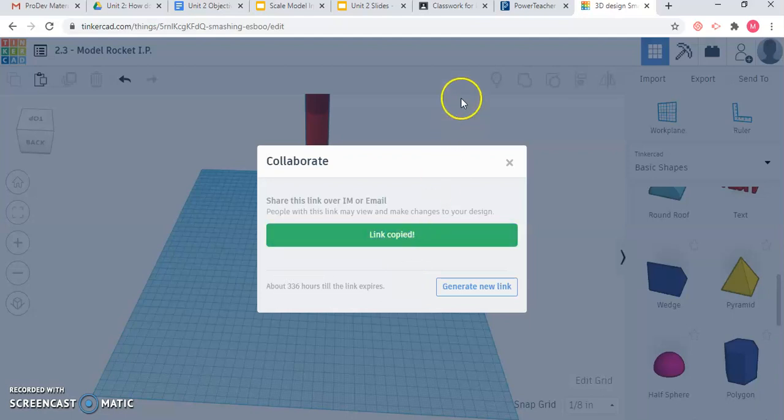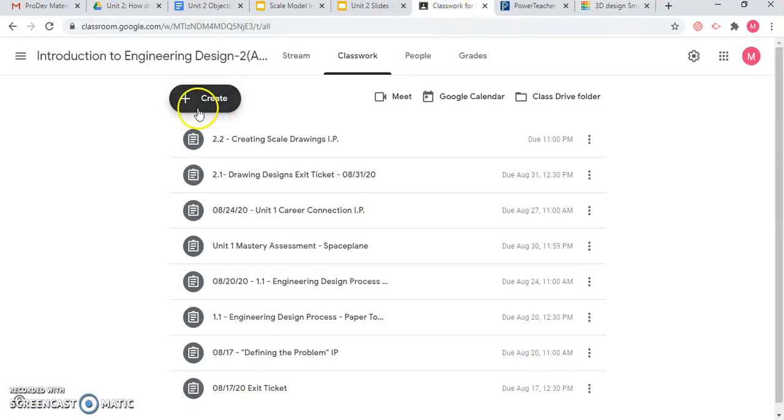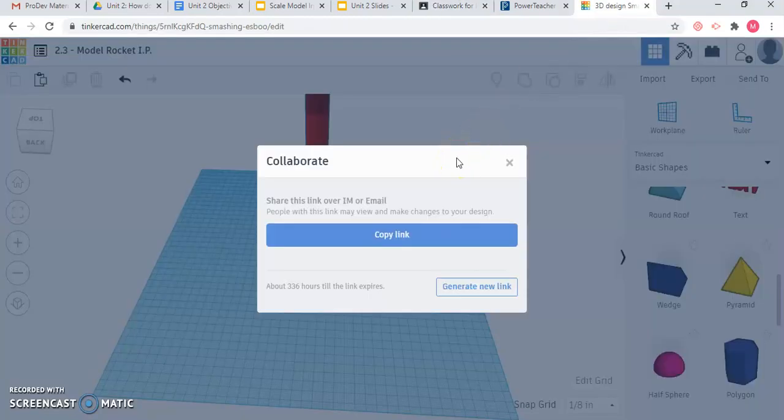Once you've done that, you can go to the Google Classroom assignment for 2.3. You can click Add on the right side of the screen, and you can click Link, and copy and paste your link. Because once you've pasted that link for me on Google Classroom, it'll be real easy for me to look at it.